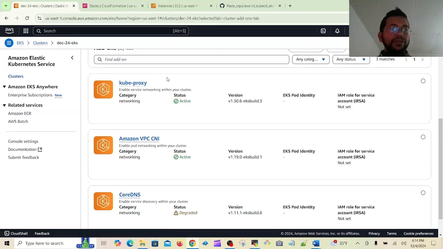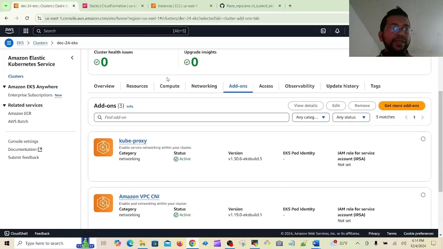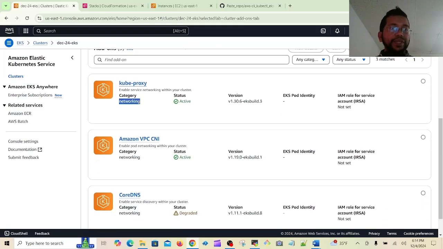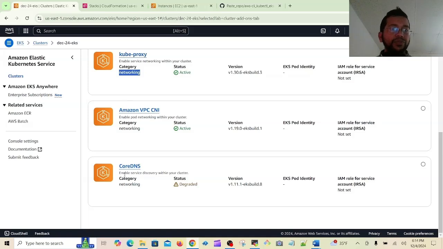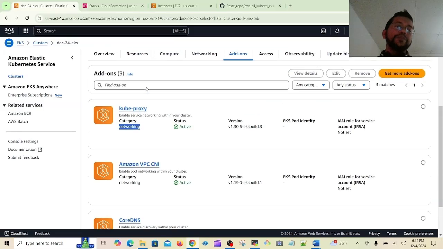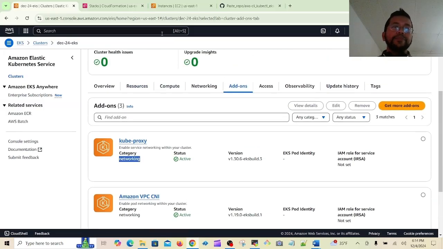So this is also an interview question for cluster networking: how many things are needed for the add-ons? 1, 2, 3. Kube-proxy for the worker node, then VPC CNI for Amazon, then CoreDNS for internal. So CoreDNS, VPC CNI, and kube-proxy. These three are needed.